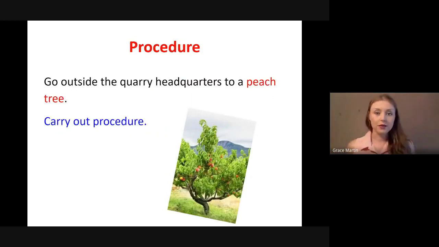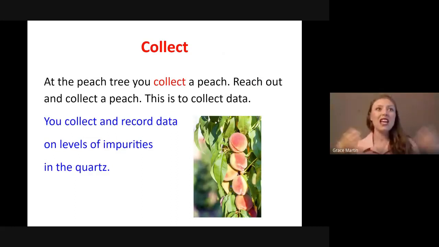You get up from the desk, you go outside, and you see this beautiful peach tree. Okay, at this peach tree, we are thinking peach tree needs to be where we carry out a procedure. So the procedure is actually doing the experiment itself. But you can't just look at this peach tree. Oh, there's this gorgeous, juicy peach just waiting for you to reach up and grab it. So I want you to collect the peaches. Collecting these peaches is just like you collecting data in an experiment. So you need to collect and record your data.